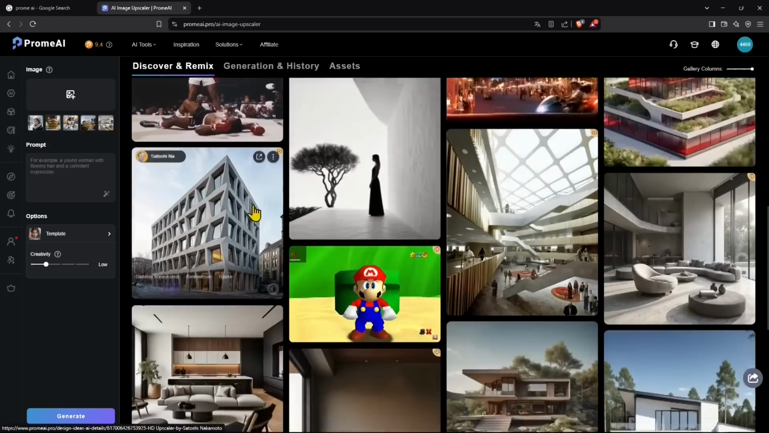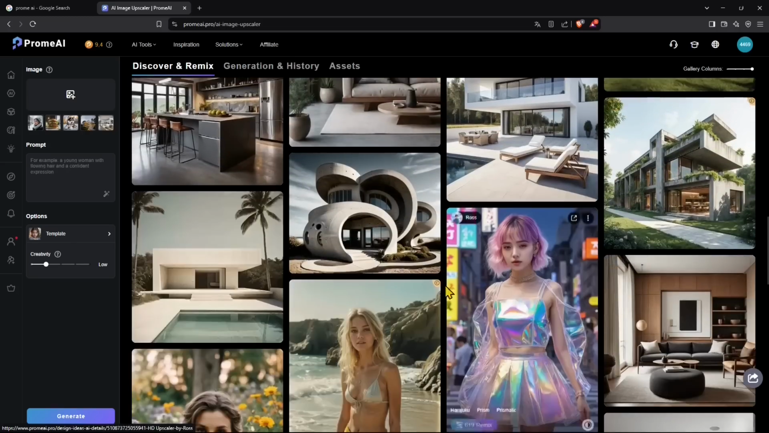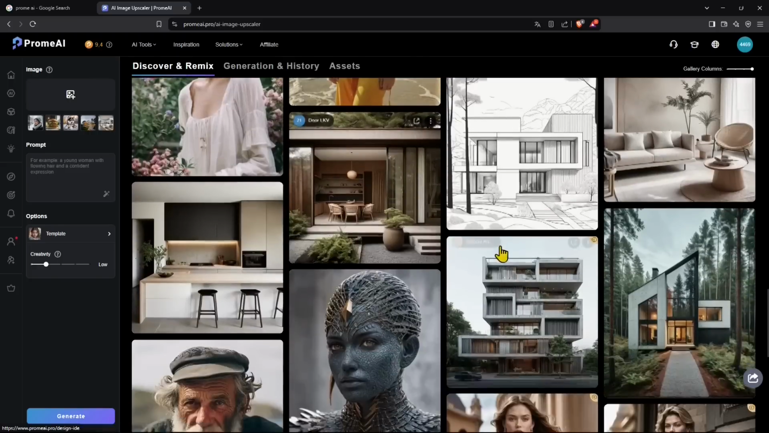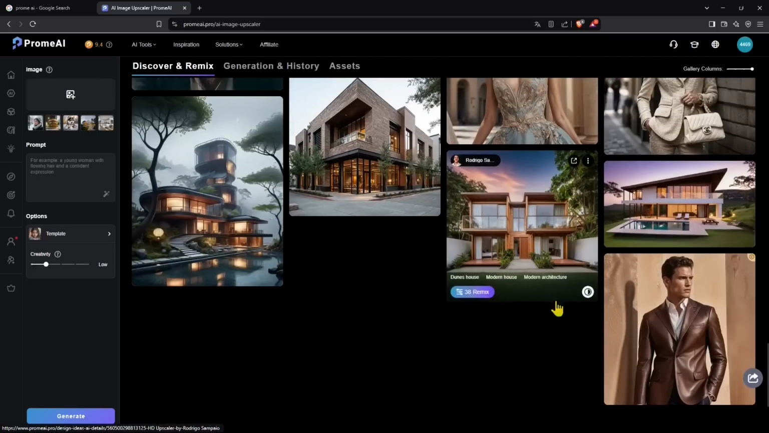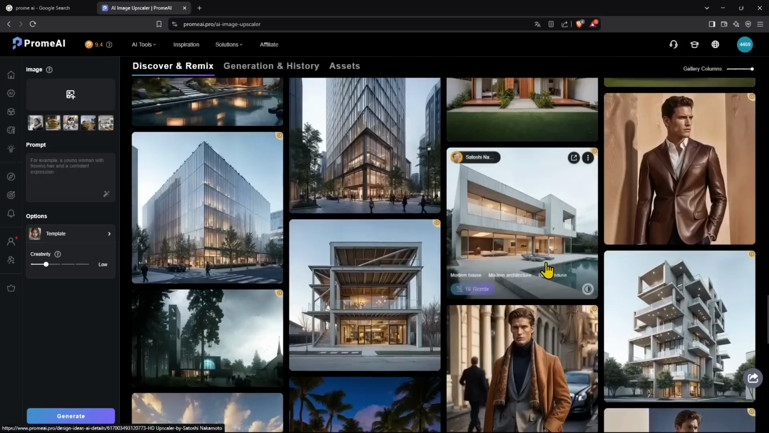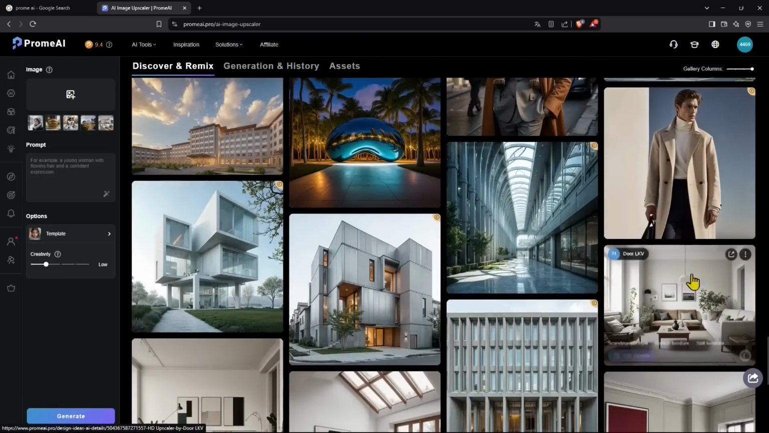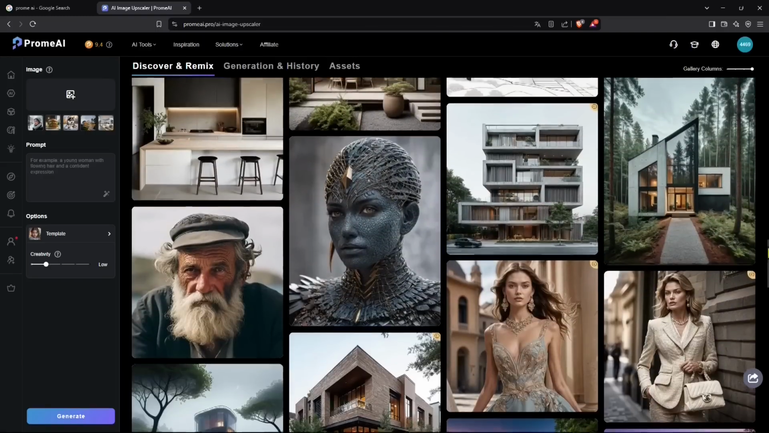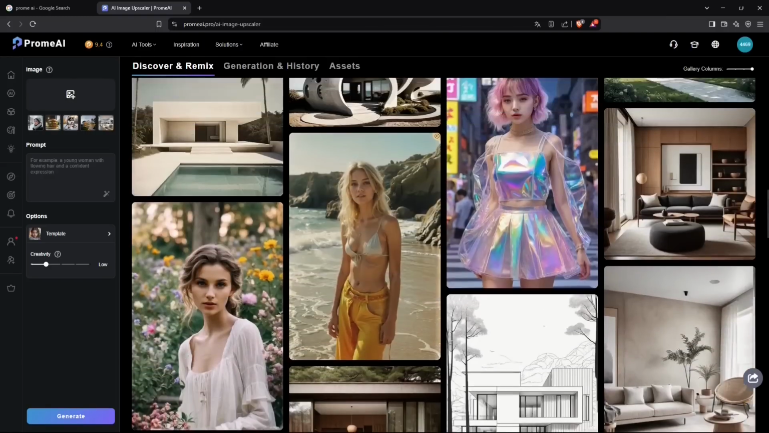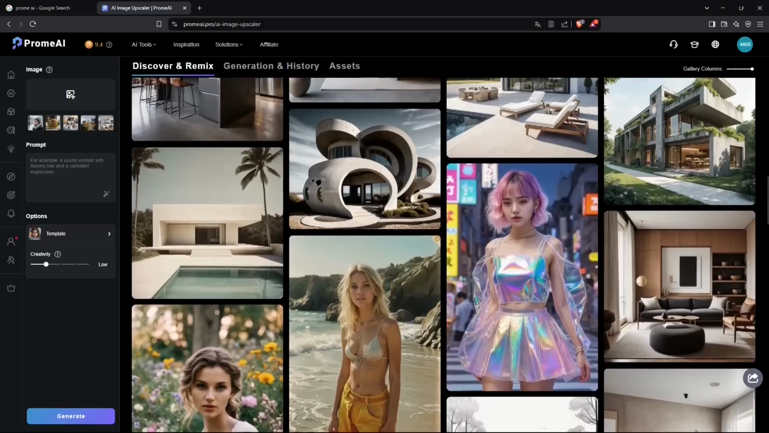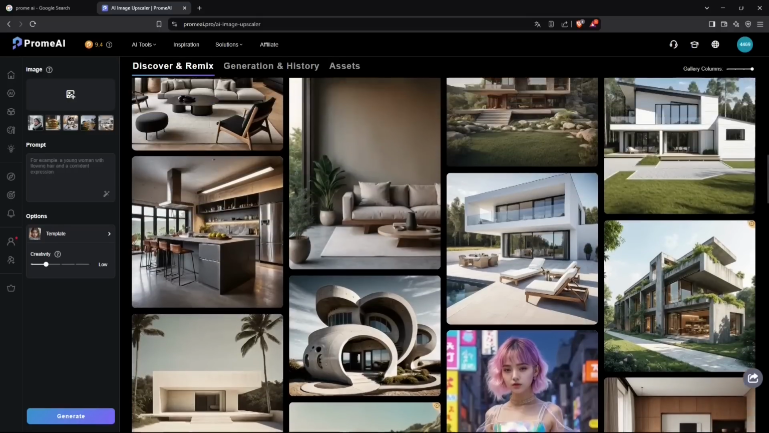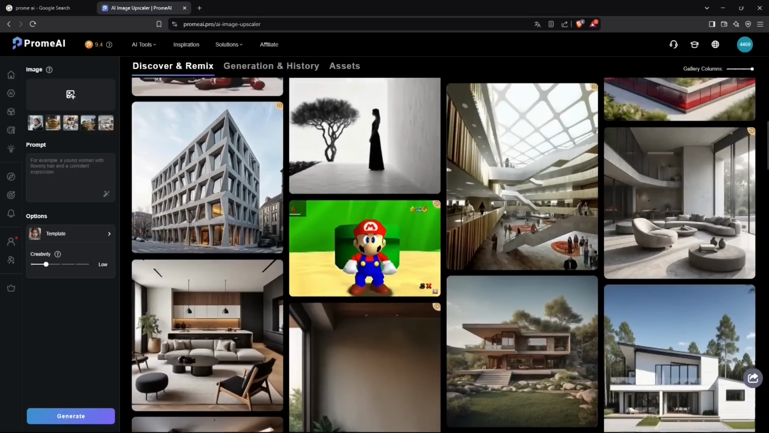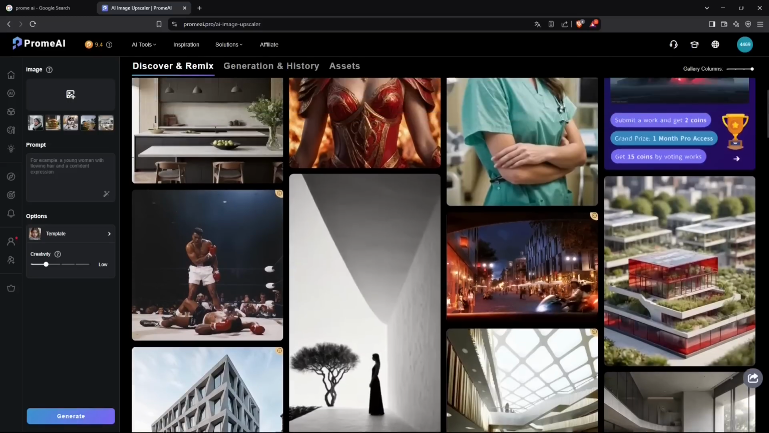Now, these are a lot of photos generated by users. You can take one of these photos if you want to use it, or you can upscale, upgrade your own photo, etc. So let me just go all the way up. So this is the discover and remix part, which basically gives you the opportunity to discover, see what other people are doing, and then you can remix, you can change, you can use it as a base.